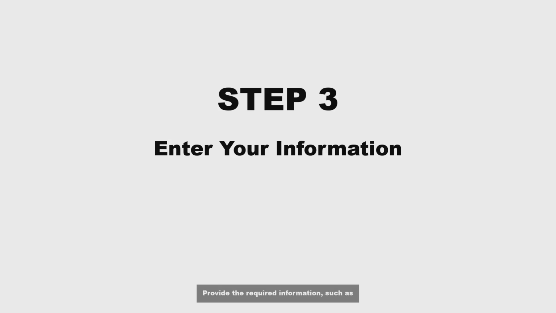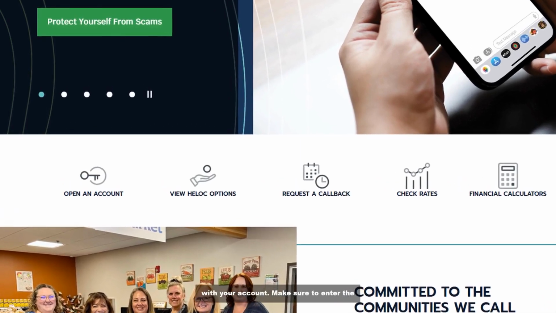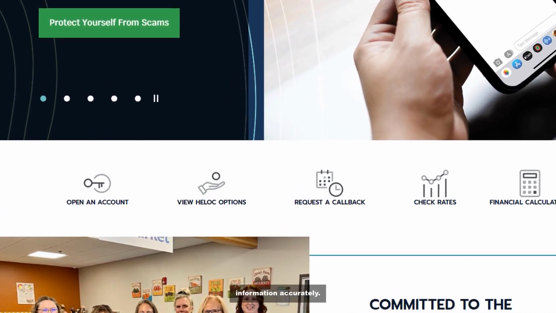Step 3. Enter your information. Provide the required information, such as your username or email address associated with your account. Make sure to enter the information accurately.